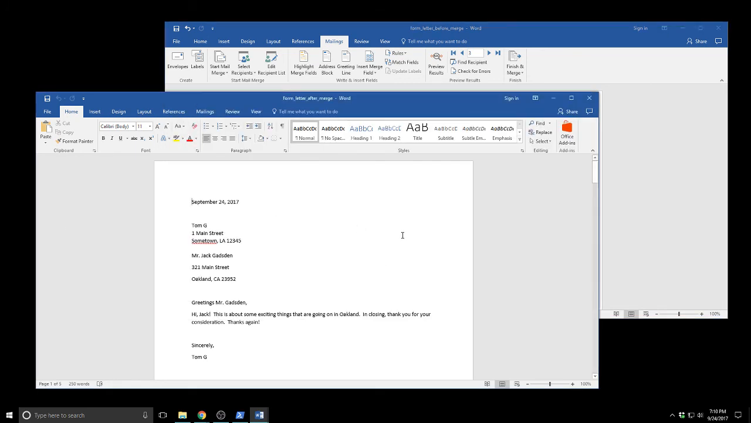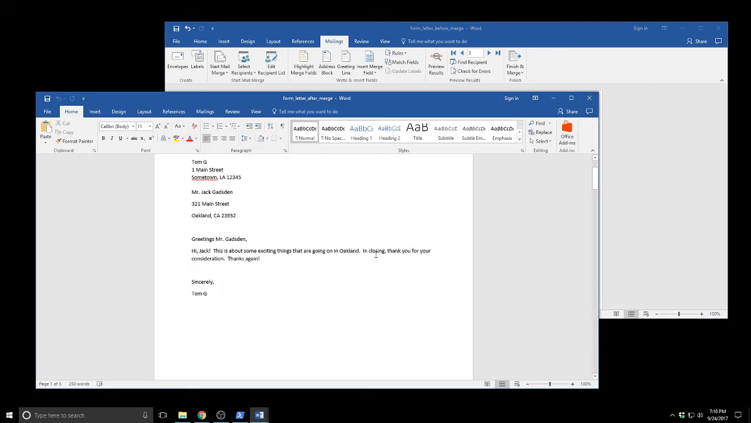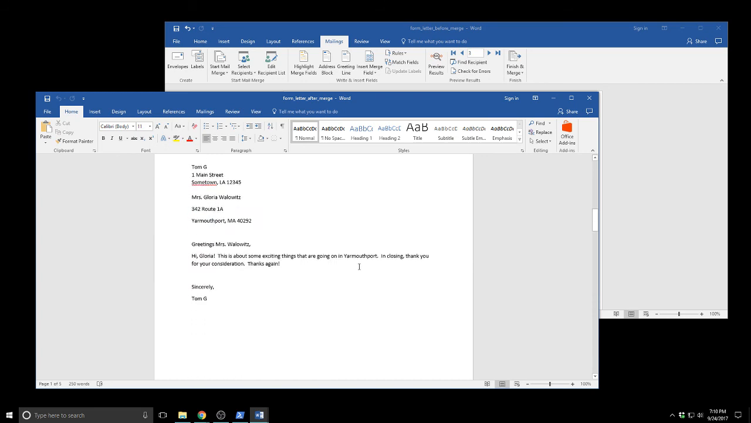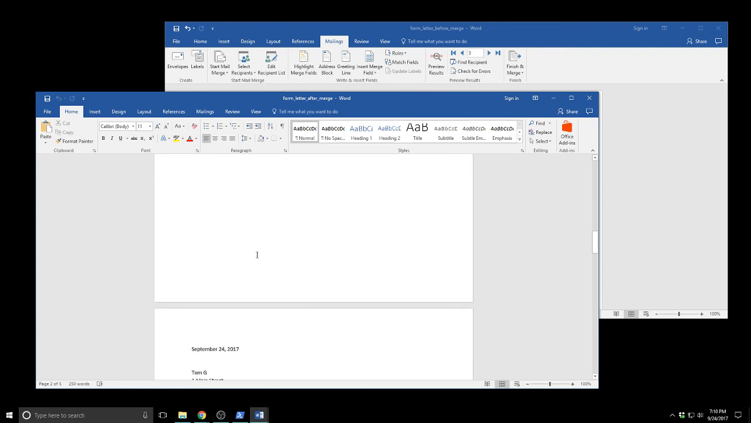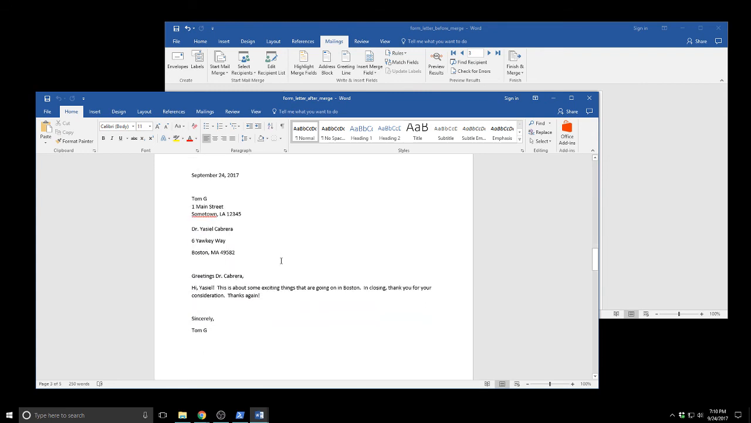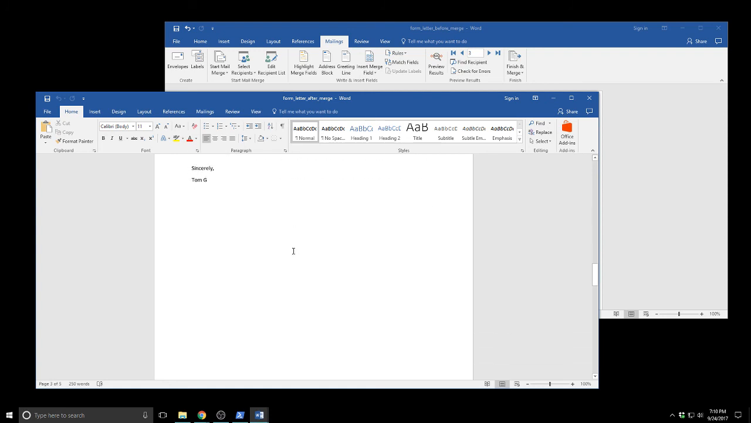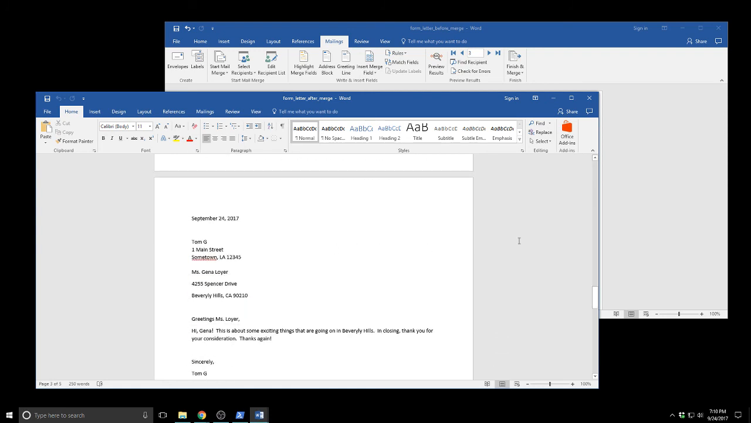And then, of course, these would be the actual letters that you would want to send out. You wouldn't want any of these field codes inside of your letter that you're sending to clients or friends or relatives or family. And so you would also want to save these separate, finalized letters in a different file. Okay, and so that's pretty much it.